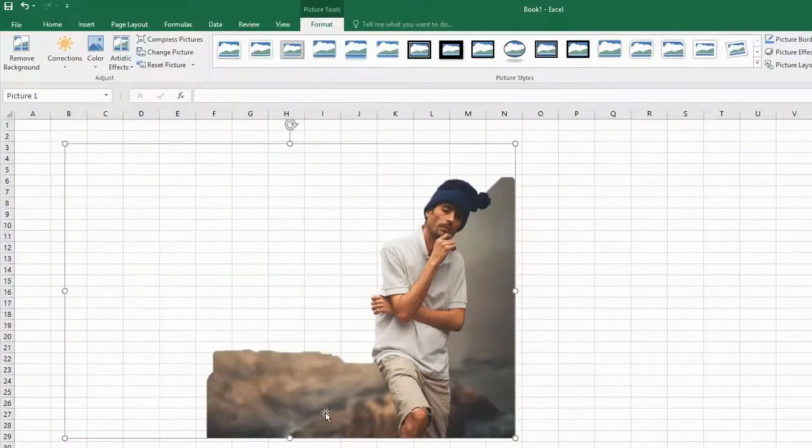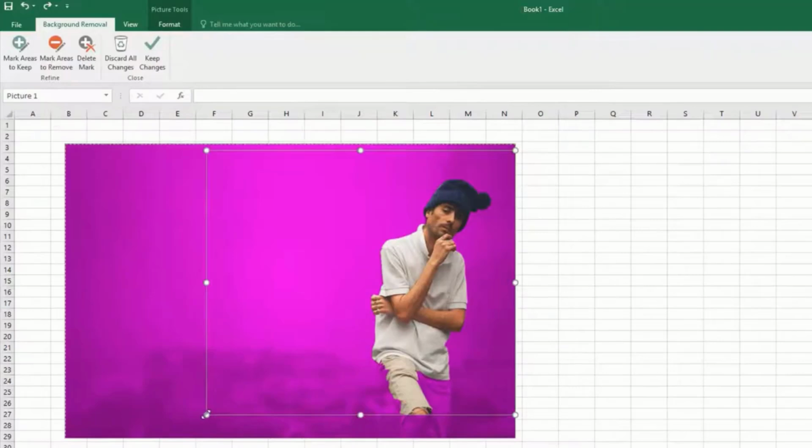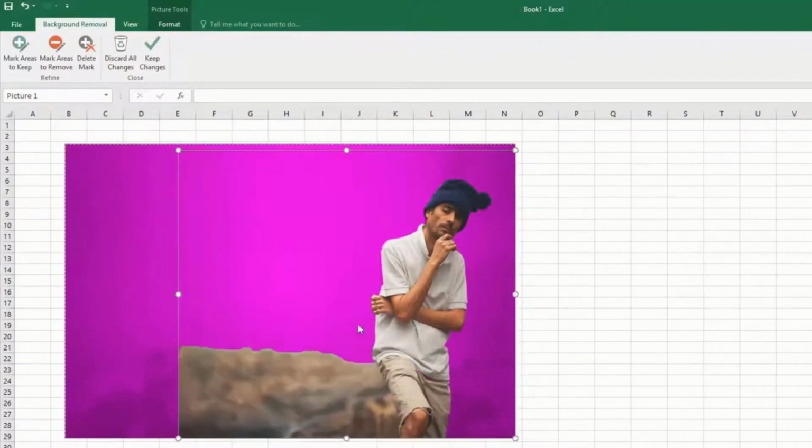Now if we want this part to be removed along with it, we will undo here, go back, and slightly increase its size from here like this. After that, if we want this part to be removed as well, what will we do? We will click on Mark Areas to Remove here. After clicking, as soon as you select it like this, this part will also be selected. You can see that some extra area has also been selected here.